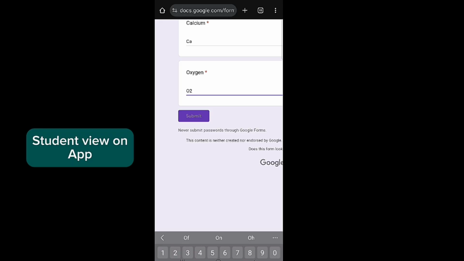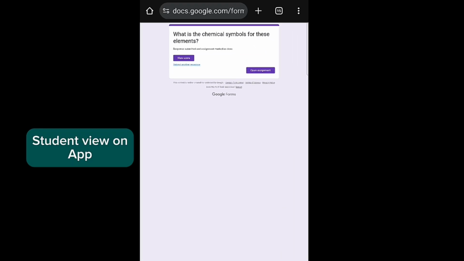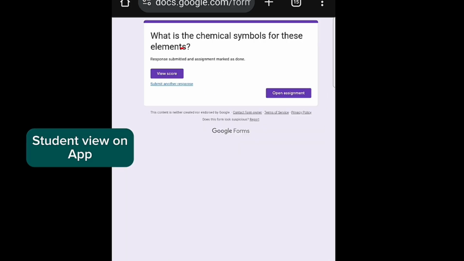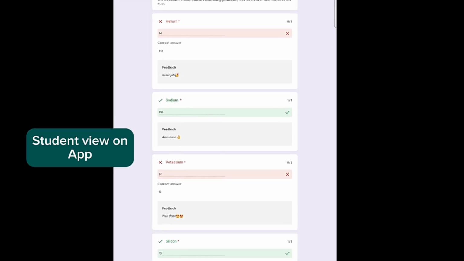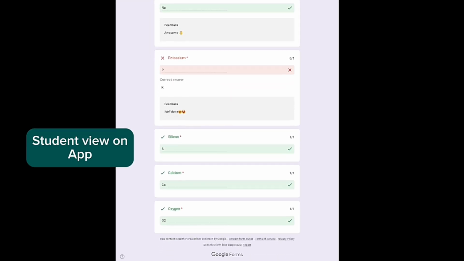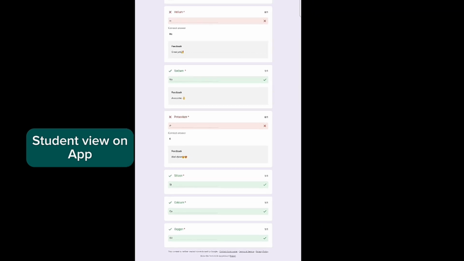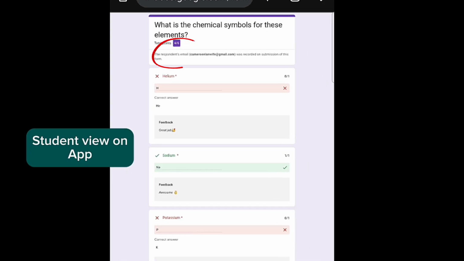So as you can see, they're going to write the answer. Once they are done, they click this submit button, and once it's submitted, immediately they're going to be able to view their score. So they can just click view score, and they're going to see this. So you can see that it is marked already. And again, this is because I already set the answer key for this quiz, so that is why it's automatically marked. So this is the total marks that the student has.